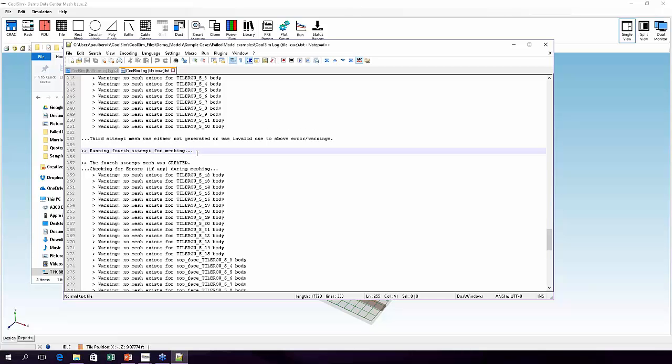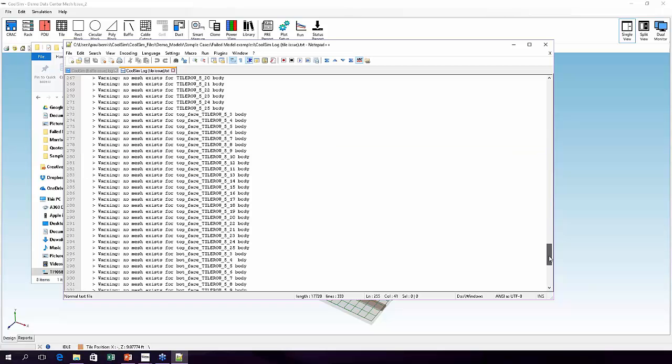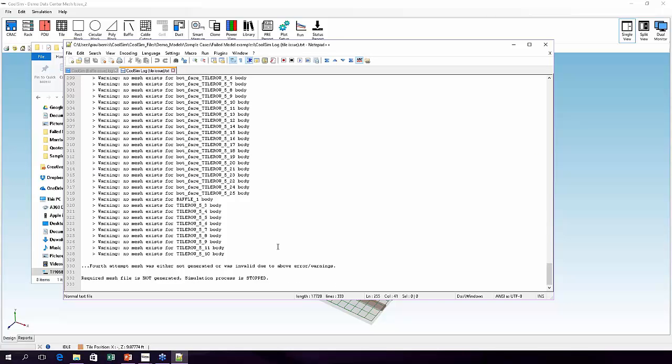And each time we do that, we're running a script that we've developed over the years that resets certain parameters. In a meshing, what you try to do is you try to close gaps yourself in the mesher. They try to clean up the geometry in mesh, and we're relaxing those cleanup things. You see the fourth attempt was not generated, so we stopped.